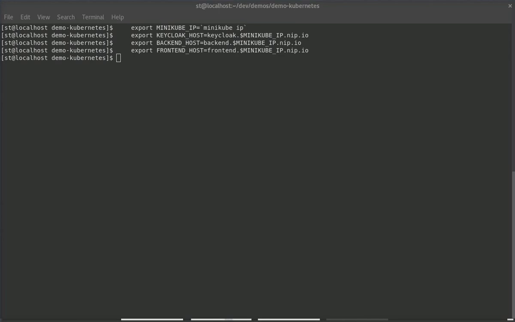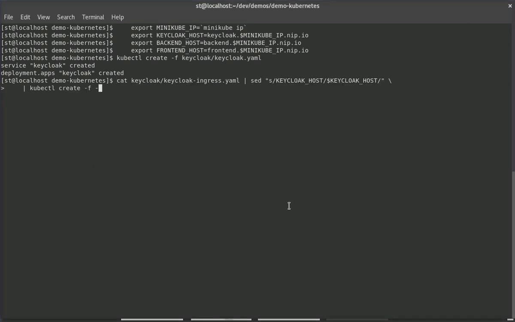So the first thing I'm going to do is create Keycloak. I've got a YAML file for Keycloak that describes my Keycloak deployment as well as my Keycloak services. And the next thing I'm going to do is create an ingress for Keycloak so that I can access it on the above URL. So we can see here that I'm cutting the actual Keycloak ingress YAML file, and then I'm replacing a template called Keycloak host with the above environment variable so that I can get the proper host name defined in my ingress.